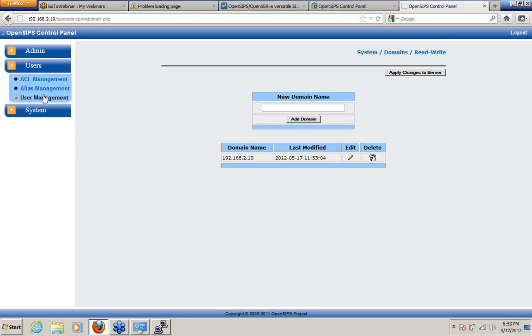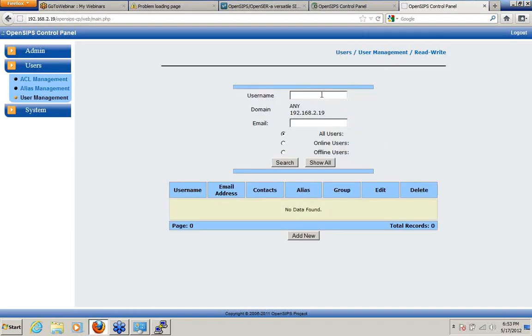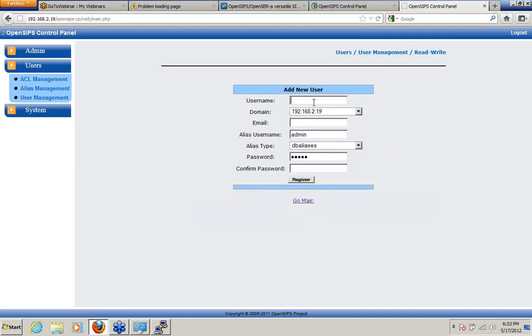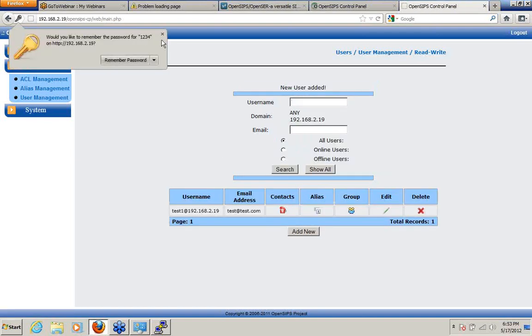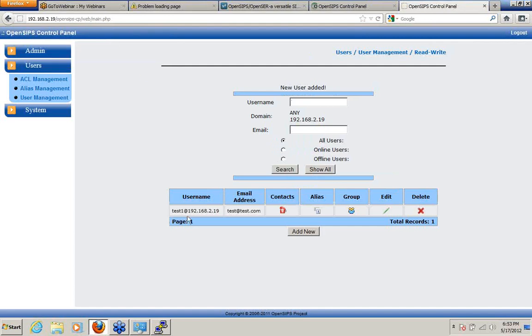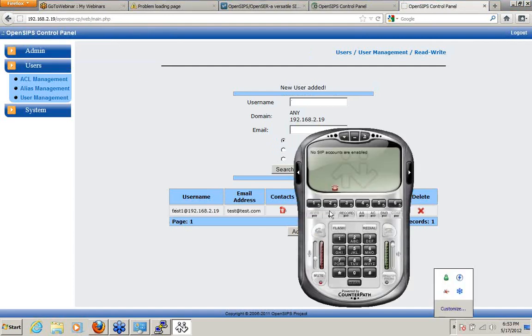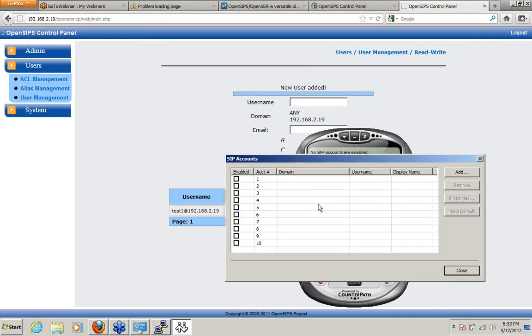Then I just go ahead and create a new username for me. For example, let me create the user test1, with a random email address. Just give him an alias, for example a numeric alias, and a simple password. So we have now created this test1 username. For example, let me see if we can register right now this actual username.